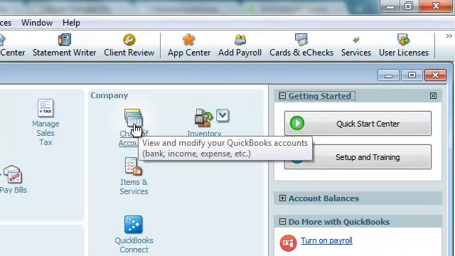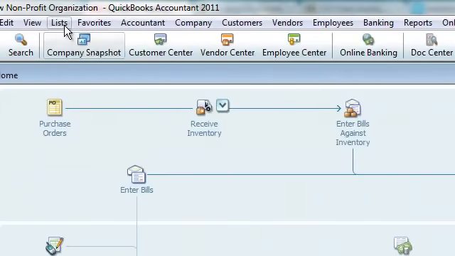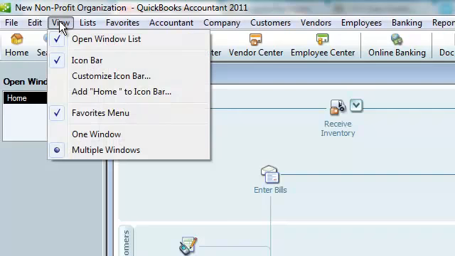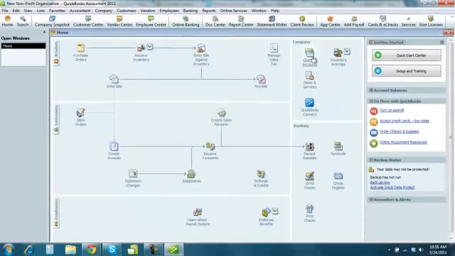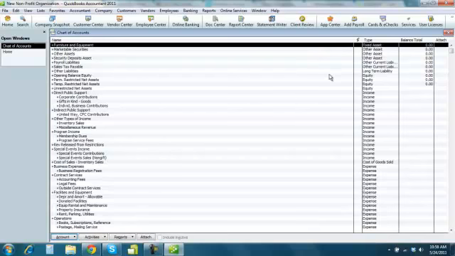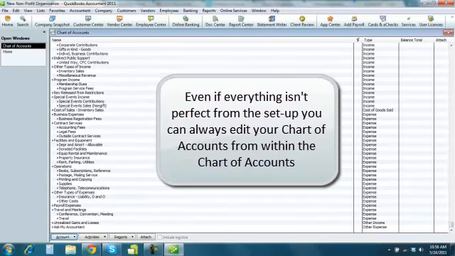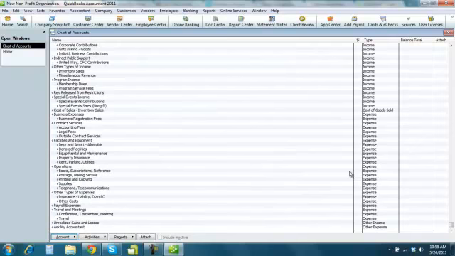Then I go to the chart of accounts. Everything's set up. I like to view the open window and see what windows are open. I also like to view one window at a time, so everything's here. So I'm going to click the chart of accounts, and my chart of accounts are set up, except I don't have a bank account, I don't have a credit card account, but it's populated income and expenses with all of the preset accounts.